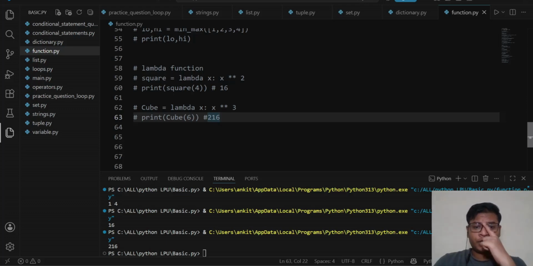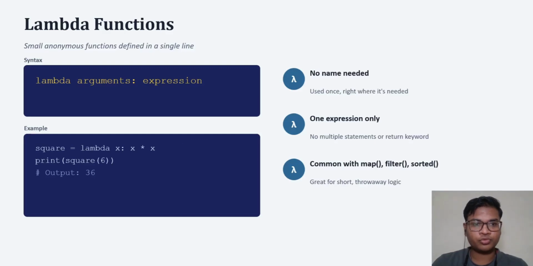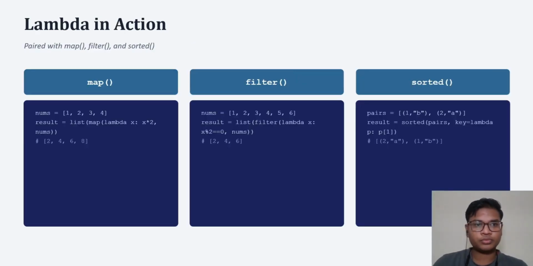Now what we have to do, that's a square done, and the second thing, that's a cube done. Okay, now we have to move forward to solve this. The most important thing inside the lambda, like the use of the map, use of the filter, and use of the sorted. How this thing works, let's talk about one by one.